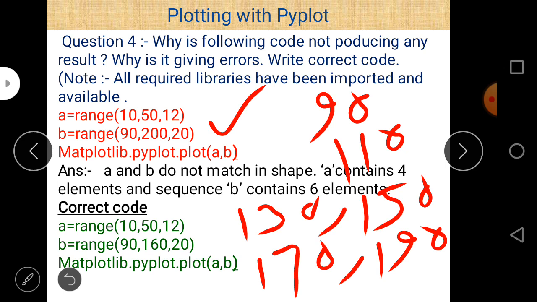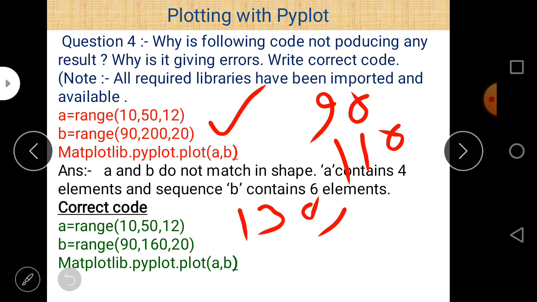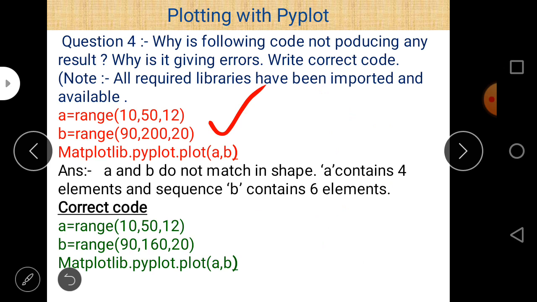A contains 4 elements and sequence b contains 6 elements, and these two sequences a and b contain different numbers of elements. That's why a graph cannot be printed at all. So now, correct code. What is correct code? For the correct code, there is only one possibility: either we have to change the range of a, or we have to change the range of b.